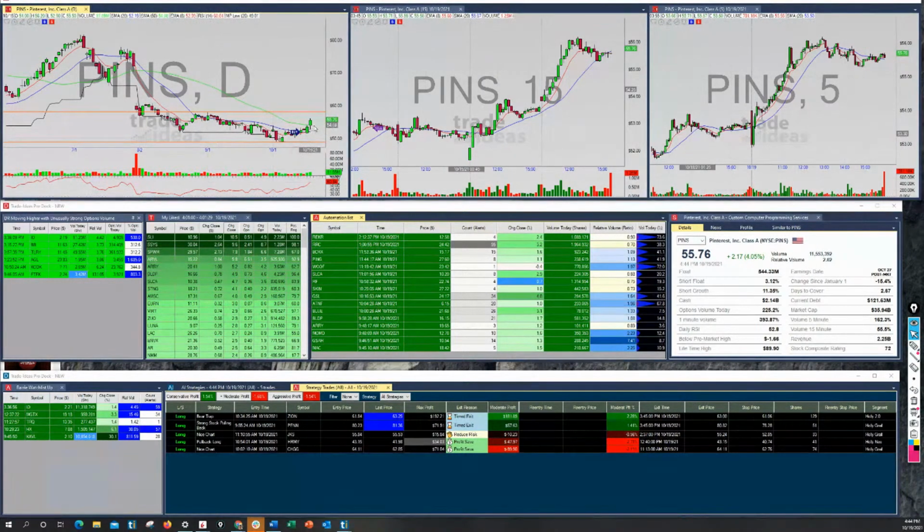Those are your levels. Strong gap above that 50. But 56 could be a tough level for you. That's my thought.